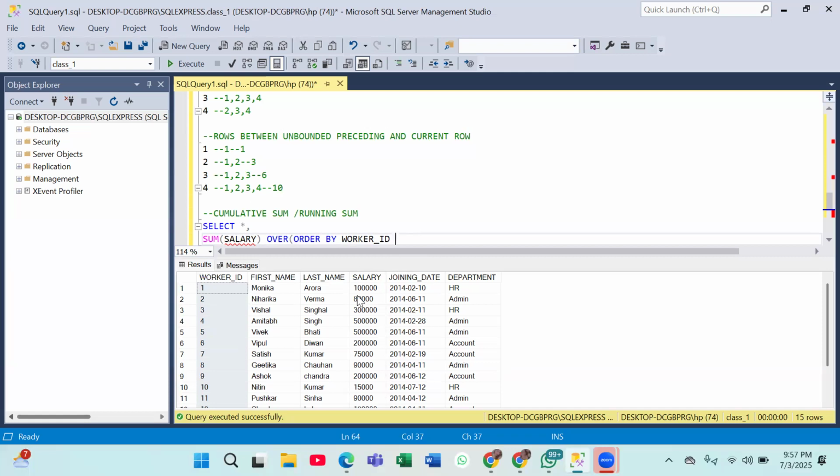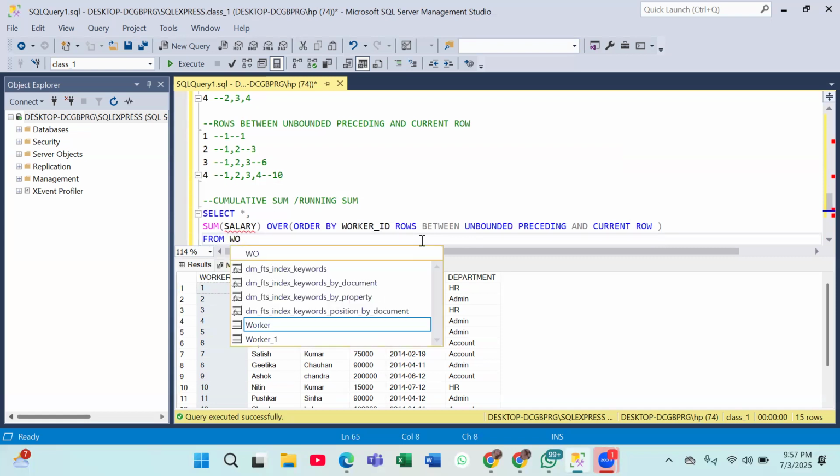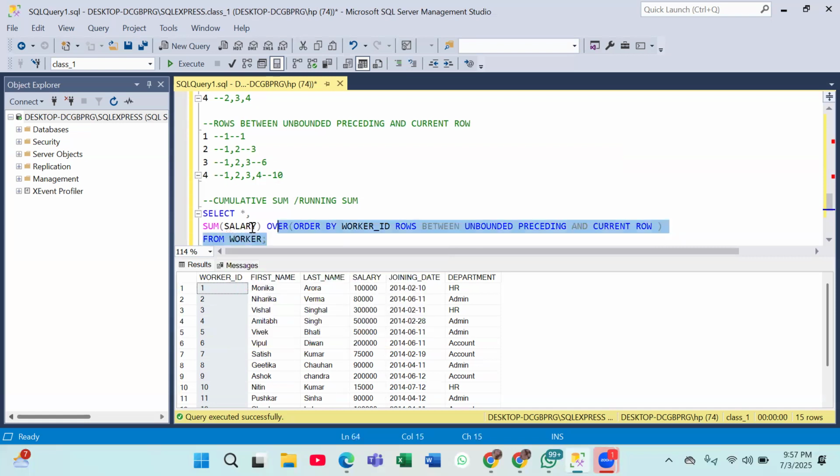I want to have all the rows before. What is cumulative sum? Cumulative sum is all the rows before and the current row. That's what the cumulative sum concept is, right? Remember, everyone? Can I have a yes or no? Cumulative sum will be all the before rows and the current row, correct? So I'll paste this over there. From which table? From my table, worker. Is this clear with you, everyone?